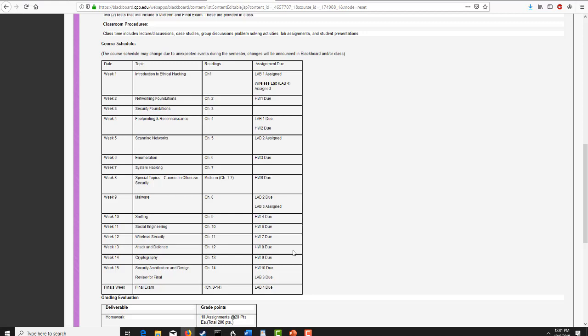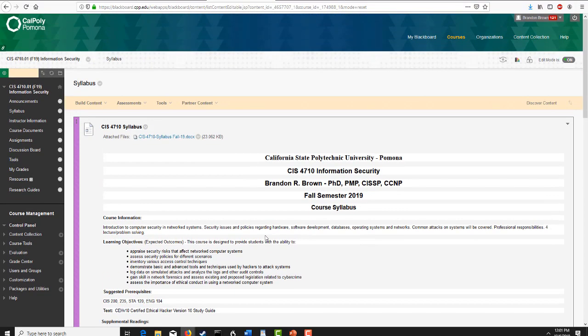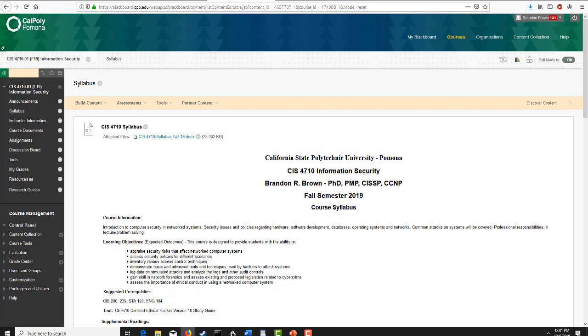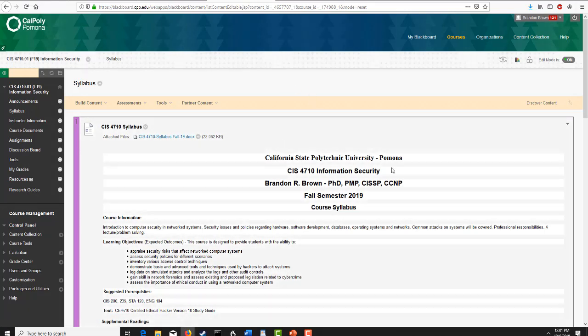So with nothing else to say, when we start into week 9, we're also going to get into lab 4, which is the wireless attack lab. So if you have not gotten your wireless adapters, you need to have them here very, very, very shortly.